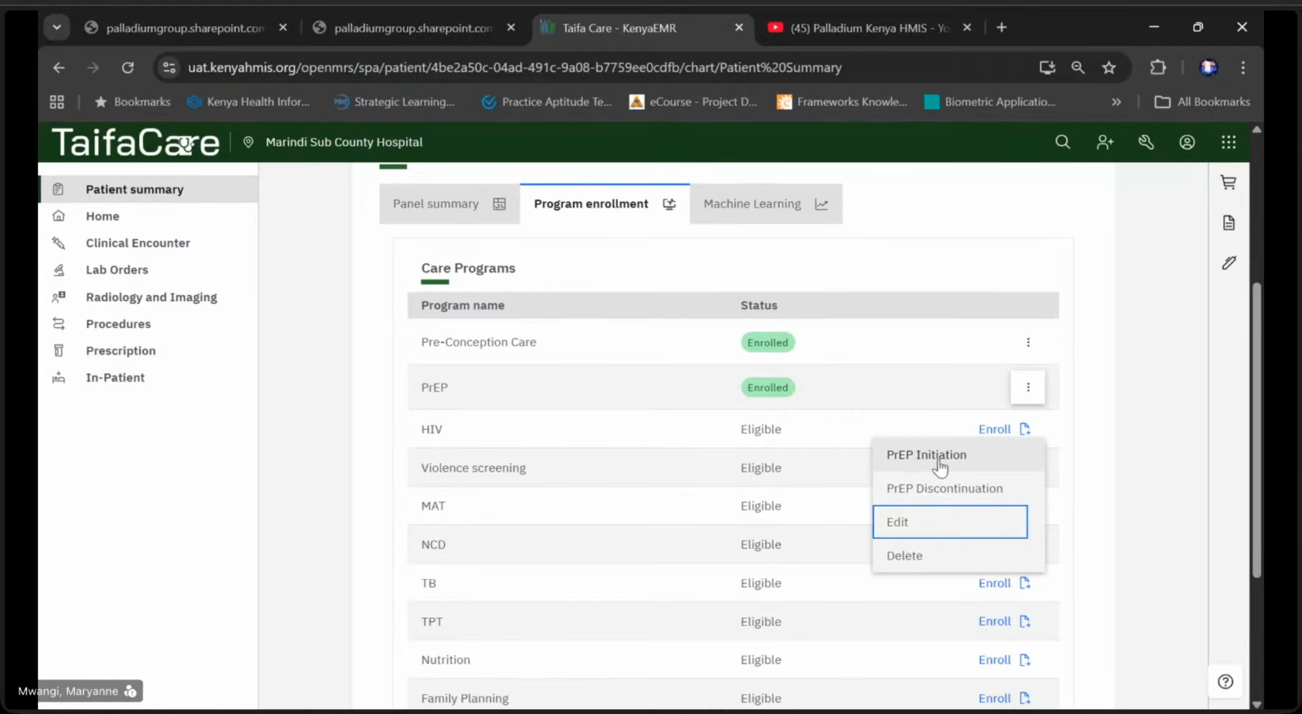Once you fill one form and save, do not forget to come back to the specific program to see what is the next form I am supposed to fill. If it is a form that is specific to this particular visit, then you go ahead and fill it. If it is a form that is specific for the follow-up visit, then you will wait and fill that one.